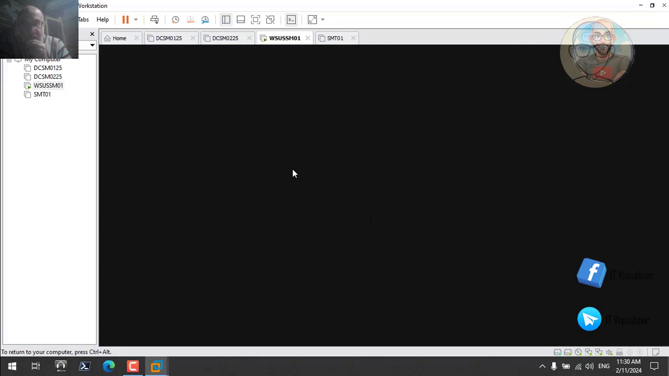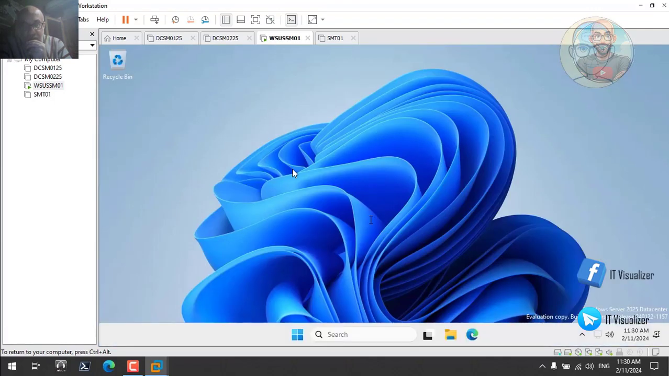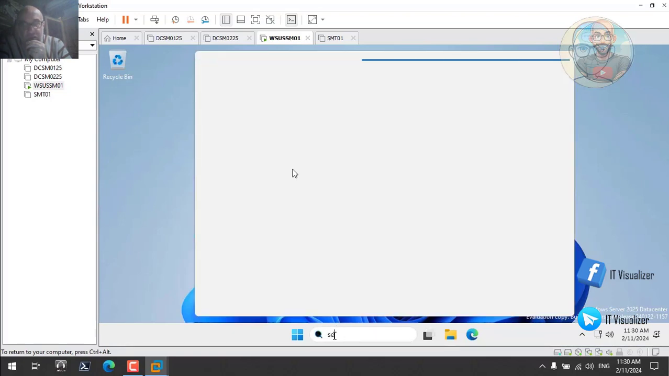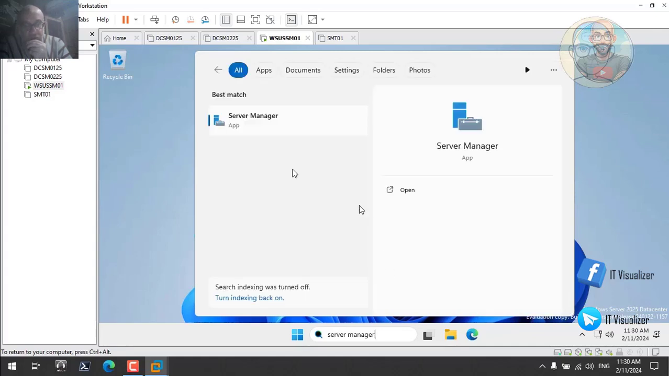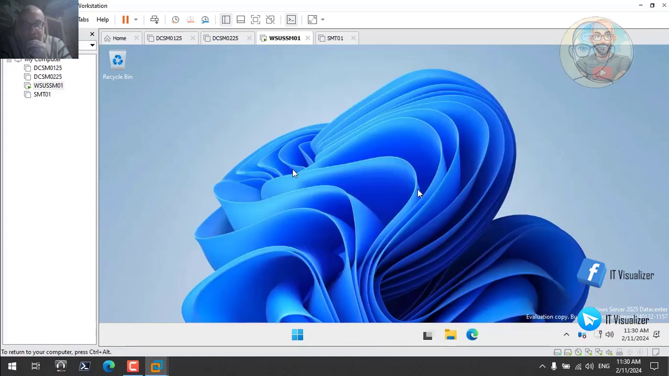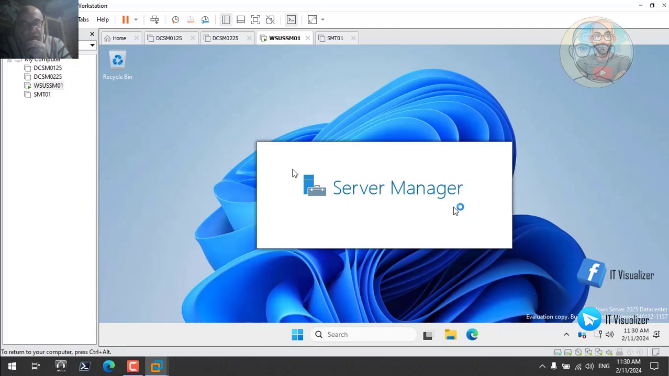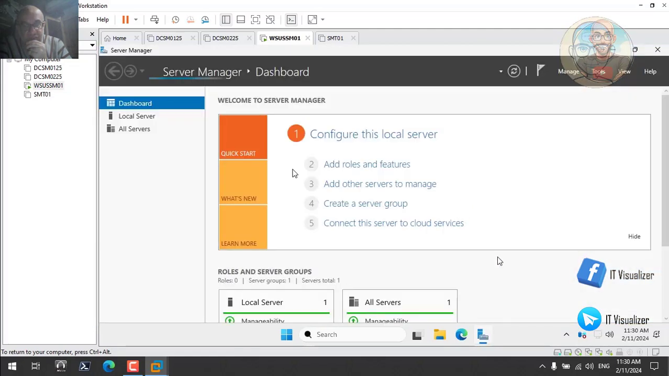You need to make sure that the time on your server before joining the domain is exactly the same as the time on the domain. Okay, so now we can see this is the server. We need to open Server Manager and then begin configuring the different settings. We need to go and change the time zone. We need to activate this Windows Server operating system.